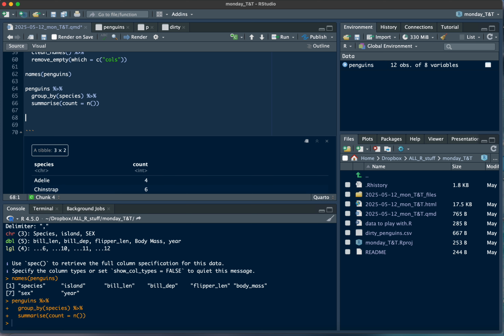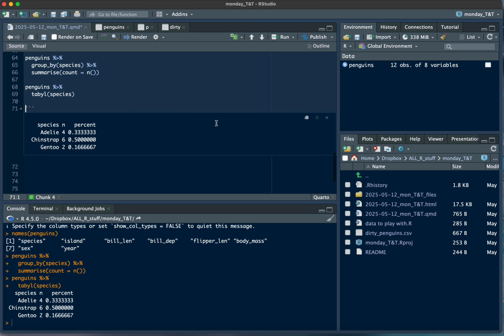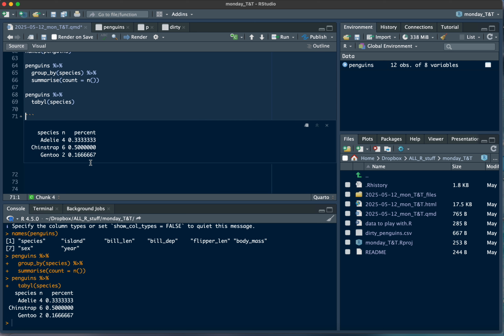So the tabyl function allows you to get quick counts with much less typing. So if I say I want my penguins data piping into a tabyl function, and then we want a tabyl by species, we get actually more useful information. So we get not only, we now know that there are 4 Adelies and 6 Chinstraps and 2 Gentoos in this data set, but we also get percentages.